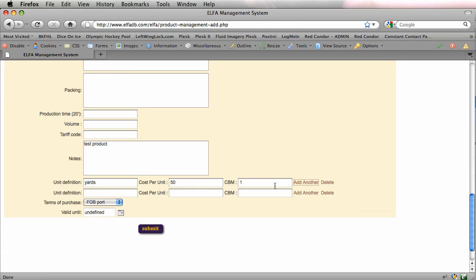Now if I click add another, you'll notice it gives another line. Now this is important if you want to have a choice between yards and meters on the purchase order or the order confirmation, because some particular customers and suppliers use different unit definitions. So I'm going to say meters here. Okay, and the cost per unit here for meters, what you should probably do is use your calculator to figure out what specifically the cost would be. I'm not sure exactly how you would do it, but a yard and a meter are different. So for meter, I'm just going to label it as something a little different there.